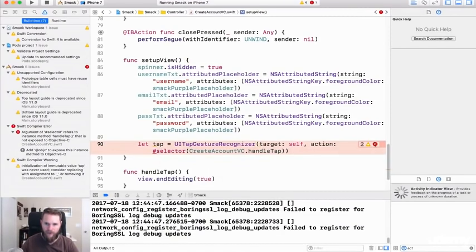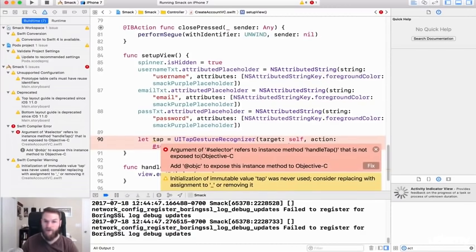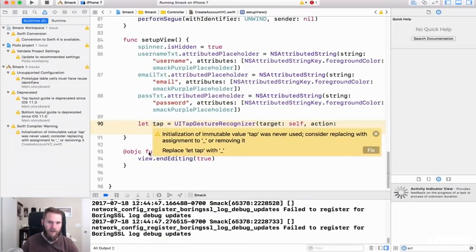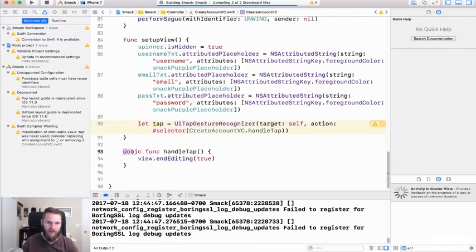And then we're probably going to get this error, because new with Swift 4, the syntax for an argument of selector refers to an instance method handle tap that is not exposed to Objective-C. Add @objc to expose this instance method to Objective-C. If you just click on fix, then it adds @objc to our handle tap function. In Swift 3, I think it was implicitly implied that these were exposed to Objective-C, but now in Swift 4, we're just explicitly saying this is a function that's exposed to Objective-C.